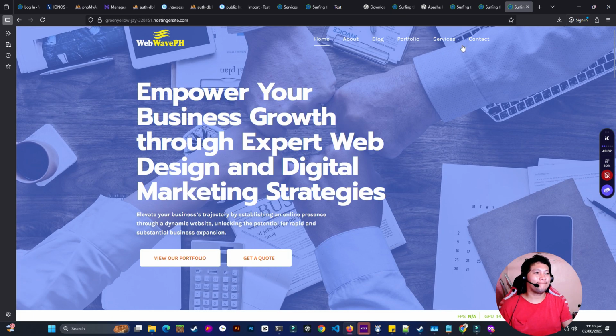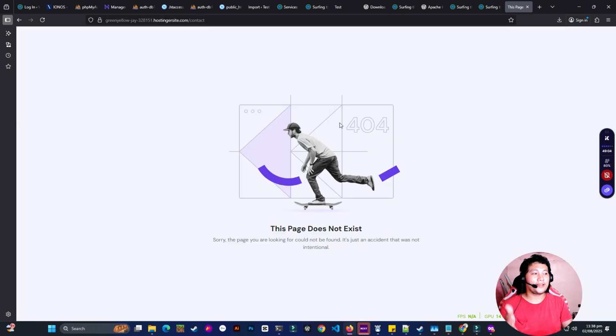It's working. Then let's see contact. So same thing, the contact is not working, or the pages are not working. As explained earlier on the second method, the .htaccess does not exist because you are actually replacing the core files.